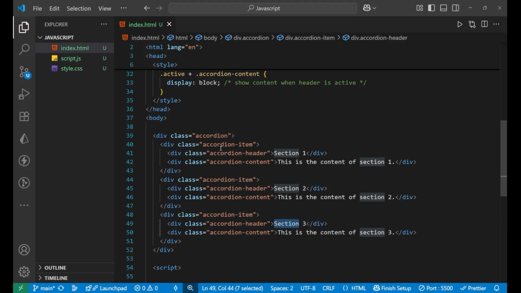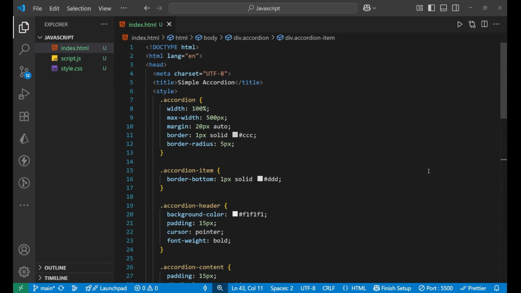Now you just need to focus on the classes. The main div has the class accordion, and inside it every element has the class accordion item. Of the two elements present in every item, one has the class accordion header, for section 1, and the other has the class accordion content. I hope you understood the HTML till now. You can create it on your own also, right? Fine. Now coming forward to the CSS part, this is a basic CSS.